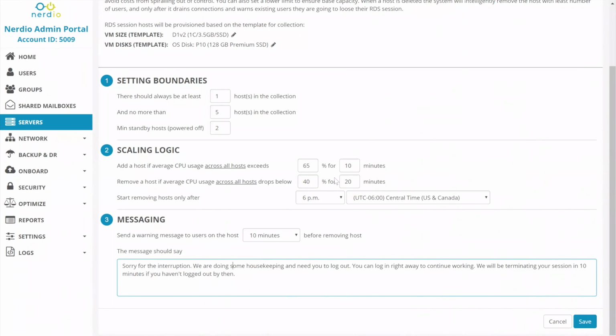Okay, so these are the auto scale settings. There's a template size, there are boundaries, there are triggers, and then some cutoff points during time, and then there are notifications, so as not to just pull things from the users without them expecting that to happen.